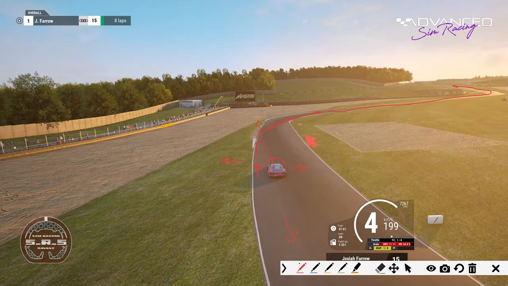A couple seasons ago in Pro, I was in the Bentley here. I don't know if it's still the meta at this track, but it was extremely stable. You could carry great corner speed through this corner, but you had to kind of wrestle it to get it to rotate properly. And that's always going to be the case when you've got different manufacturers with different car characteristics.